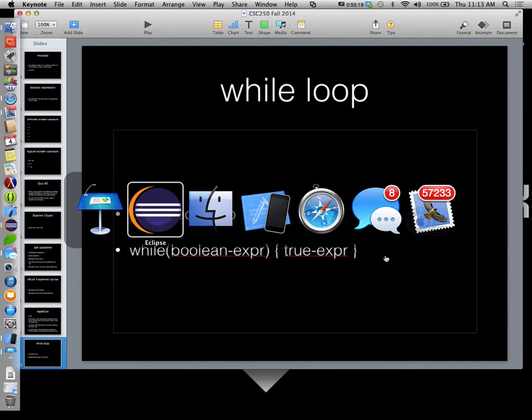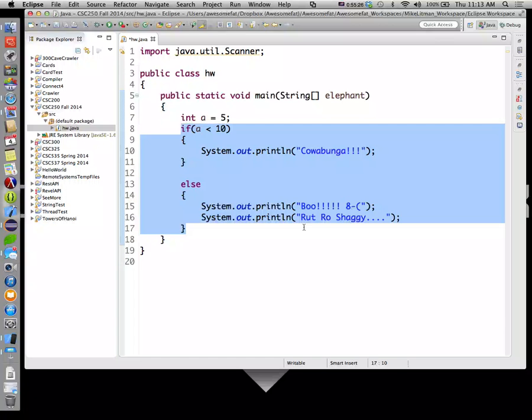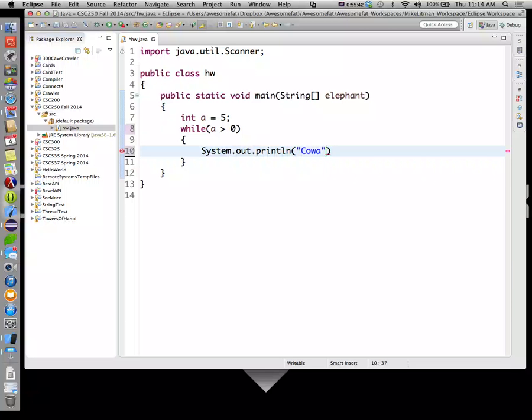So as an example, we're going to write a while loop. We're going to say while A is greater than 0, System.out.println cowabunga, and then we'll say A is equal to A minus 1.